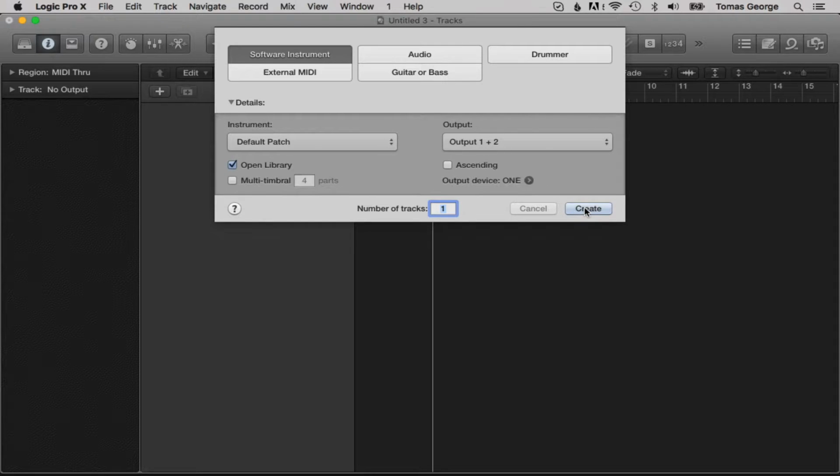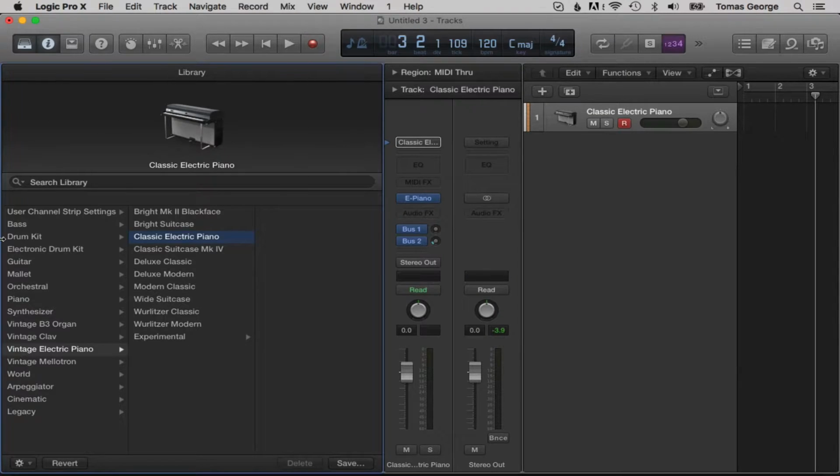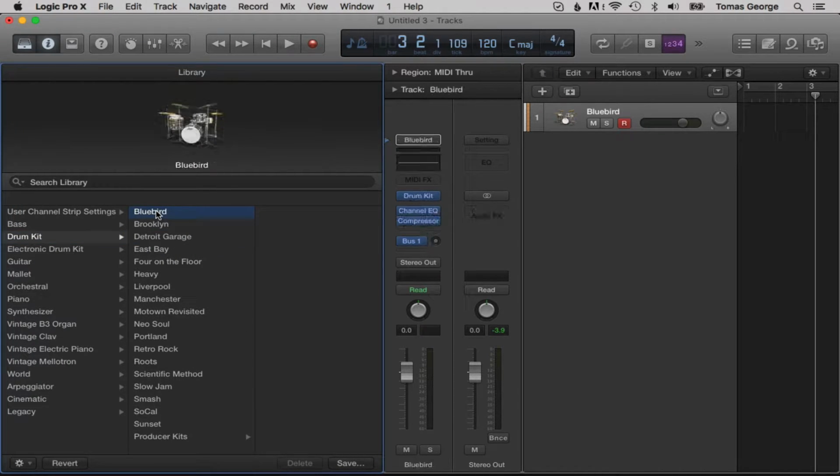So the first way I said was to actually start with a drum kit and play it all in one go. This is probably the hardest way, but it's also the quickest way. Let's just close these now.